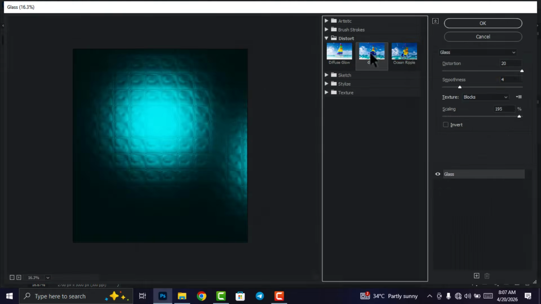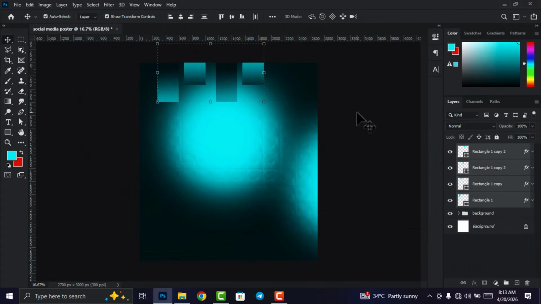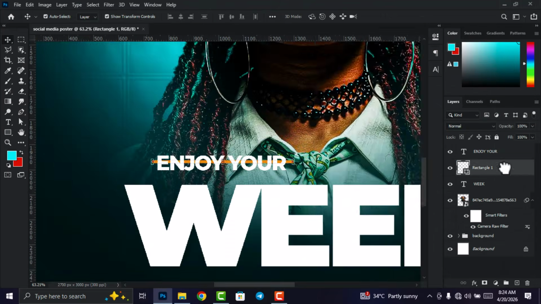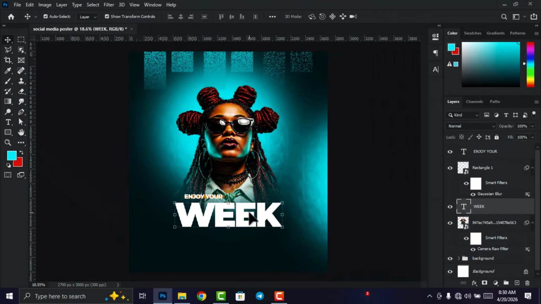In today's episode of our Photoshop tutorial, I'm going to walk you through the entire design workflow on how I created this beautiful and stunning social media poster in Adobe Photoshop.